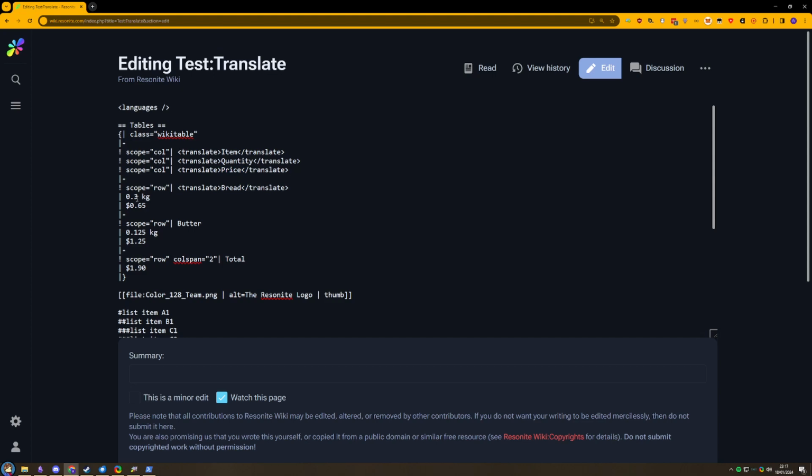Now, if items are numbers, they usually don't need translating. For example, 0.3 kilograms, that is not translatable. Right? You could argue that in certain locales, kilograms might be represented differently or spelled differently, but for now, let's not worry about it. We can always add that later. But bread certainly does need translating. Same here with butter. So let's do butter. And also total.